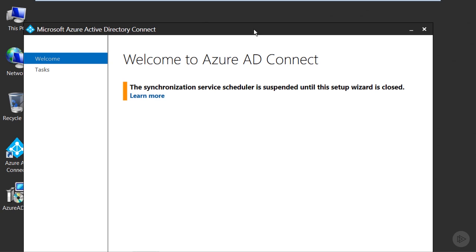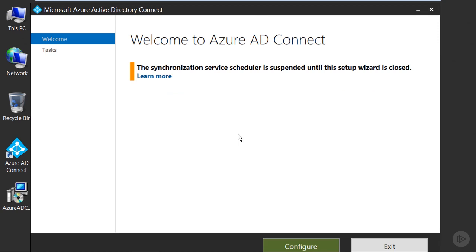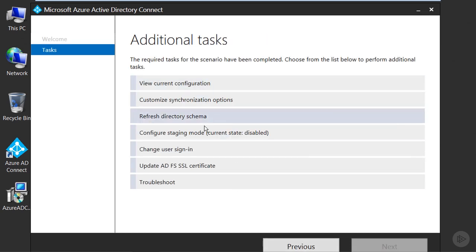So the synchronization service that's running behind the scenes will not take place as long as we're in here. So it's just a little heads up about that. Okay, we're good with that. We have the configure option down below, so we're going to go ahead and click that. And notice we have several options we can work with in here. We're not going to go through all of these, but a quick one is to view the current configuration. So we can click on that, and then we go ahead and click Next.